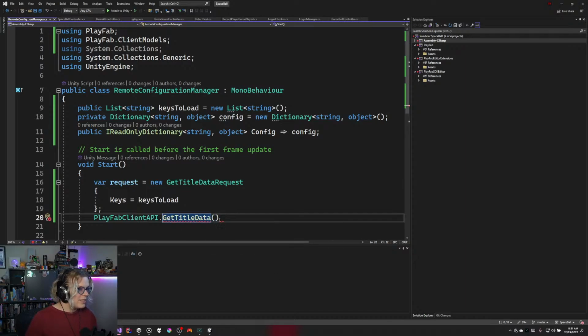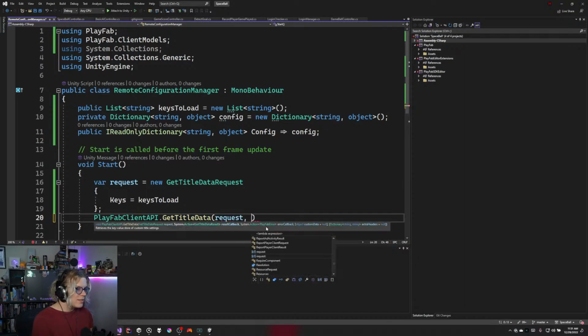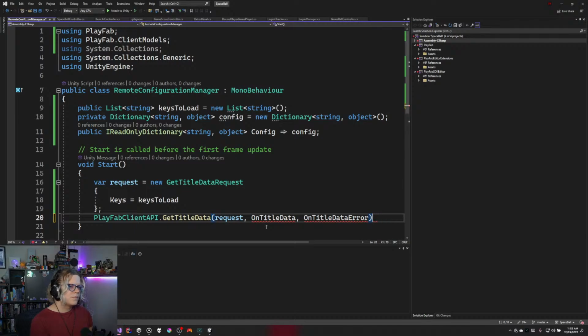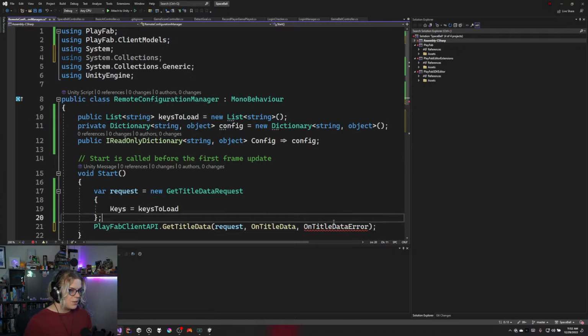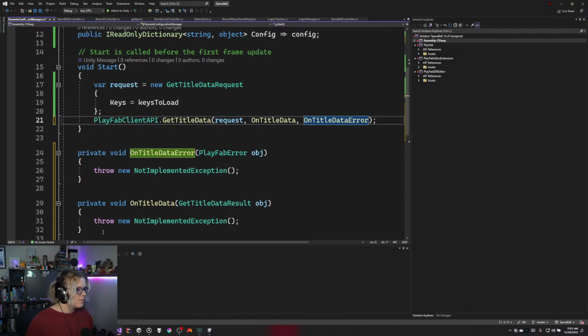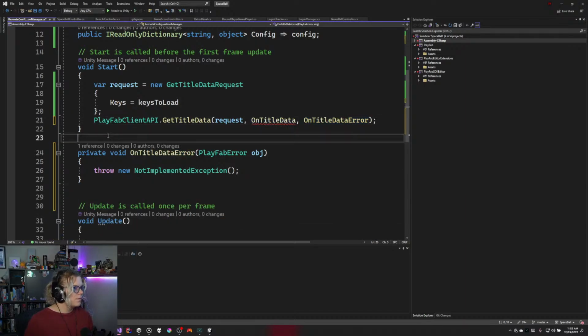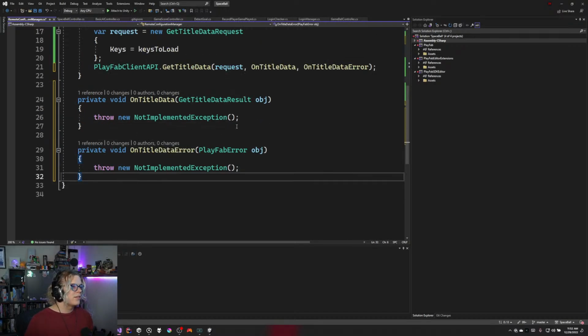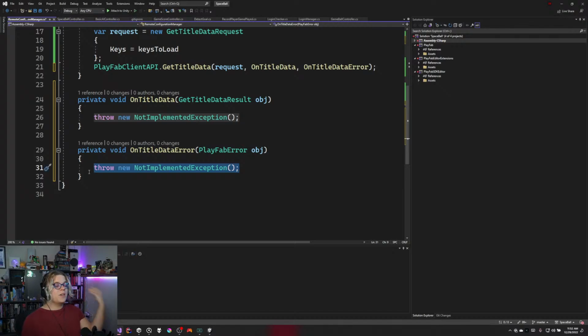So that's something we'll probably need to consider as well. So get our title data with our request. And then we have on title data, on title data error, something like that. And then these are callbacks again. So these are things that we can respond with. And so if there's an error here, this is potentially where we'd want to load our fallback.